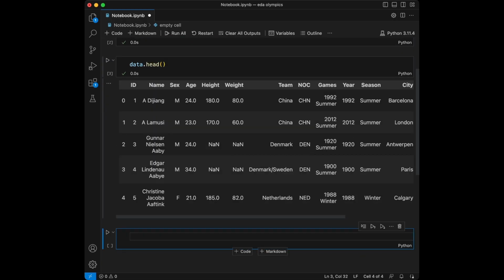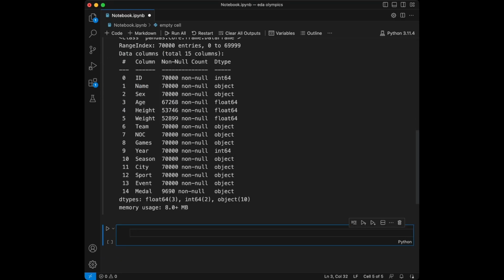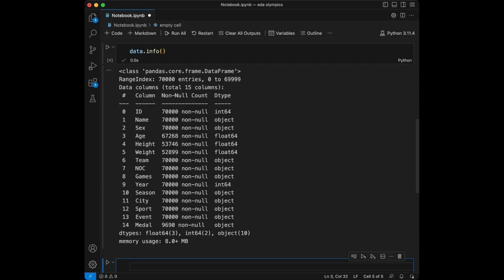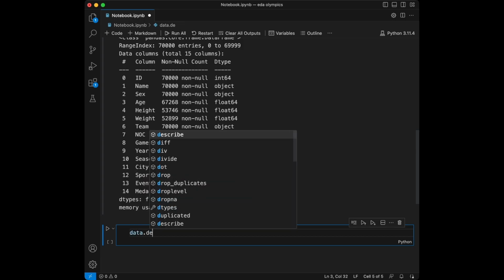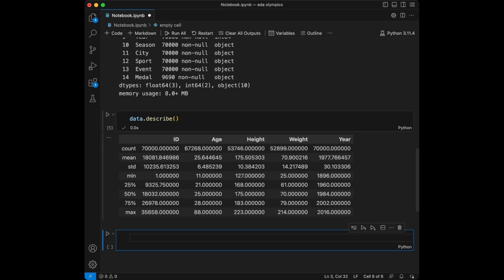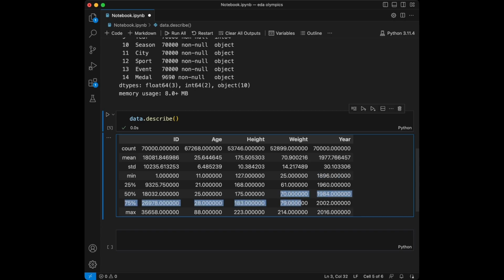Let's get the basic information about the dataset by data.info. From here we can see that we have 70,000 entries, the data types, and our columns contain non-null values, null counts, data types like I said. It seems great. Let's get the summary statistics of numerical columns by data.describe. What we can say from here is ID goes from 1 to 35,658 and mean age is 25 for the athletes, mean height is this, mean weight is this, and we can see the standard deviation which gives us an idea about how data is distributed, and we can see the minimum value for the year 1896 and the maximum year 2016, and it seems great.